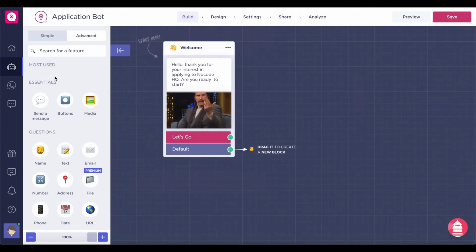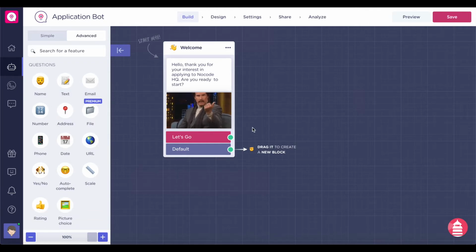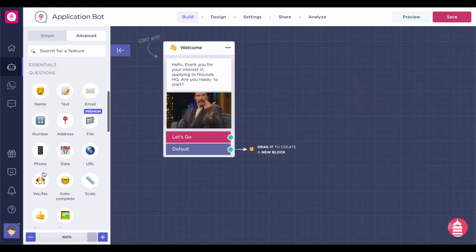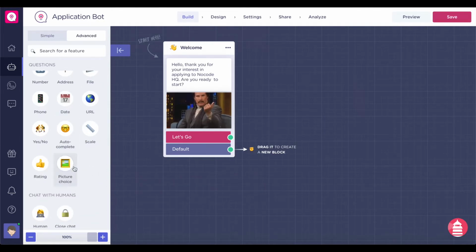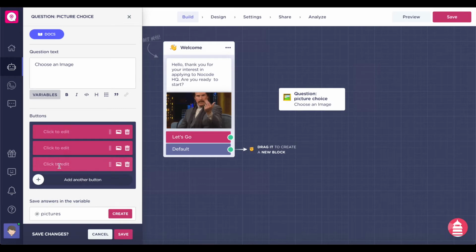So let's actually drag a new block here into our editor. And what I'm going to do, I'm actually going to use picture choices. Let's just drag that or select that. And I'm going to add a few buttons here, okay? And let's say we have 3 open positions that applicants can apply to. So first of all, the question is going to say, for which job do you want to apply? Okay, question mark. Let's connect the let's go button to this question picture choice here, okay?